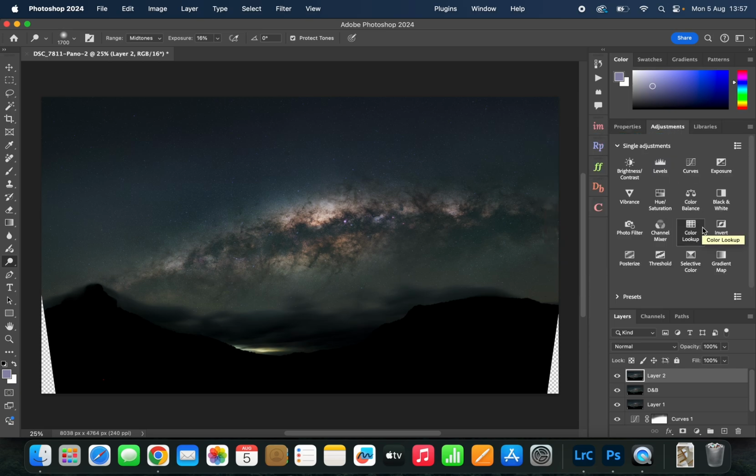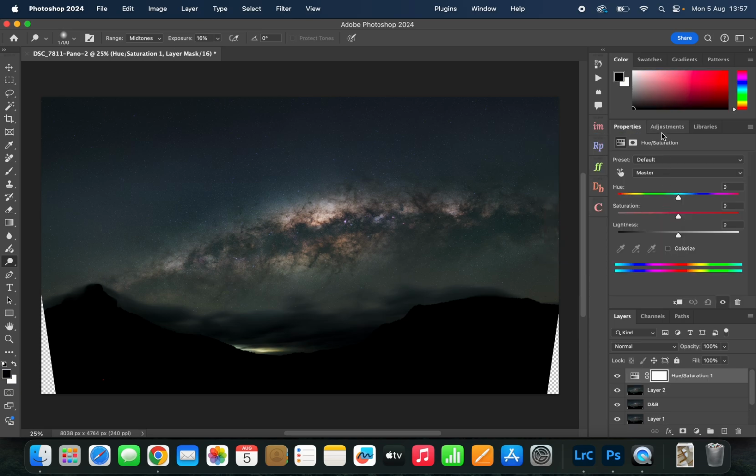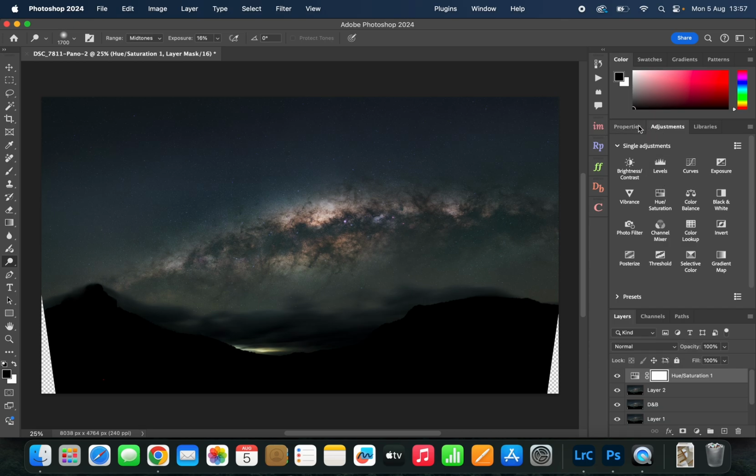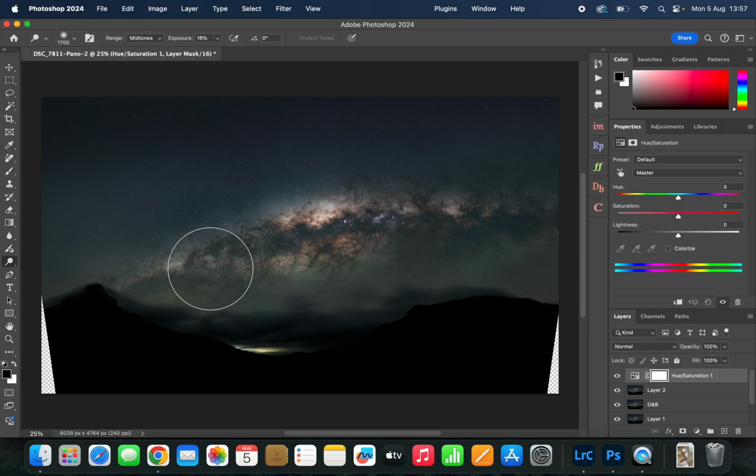I'm going to go into Adjustments here. And I'm going to go to Hue/Saturation. And I want to make this a really saturated Milky Way. This one, a gnarly looking one. Usually I don't, but let's go for it. So I'm just going to really increase the saturation there.